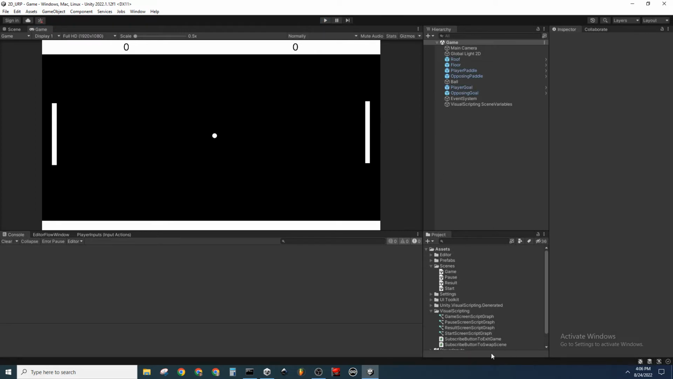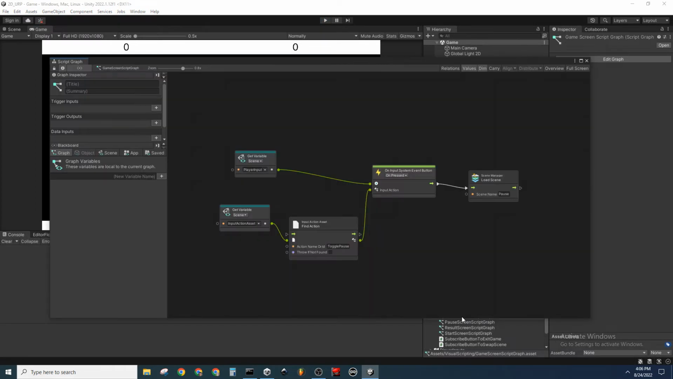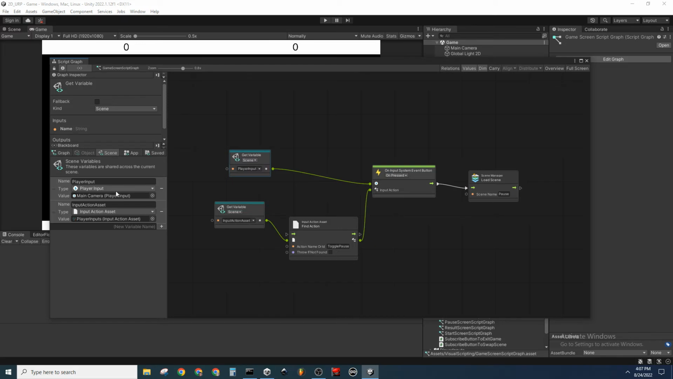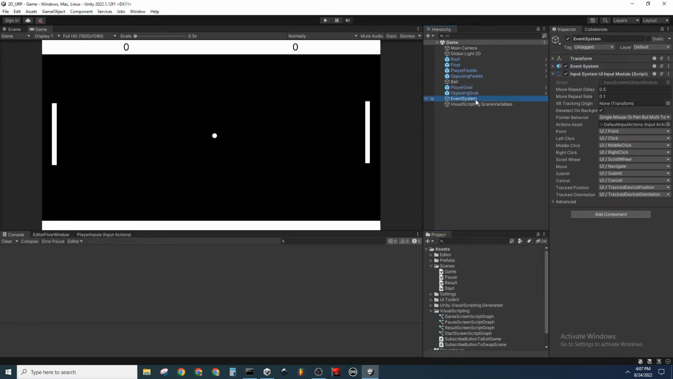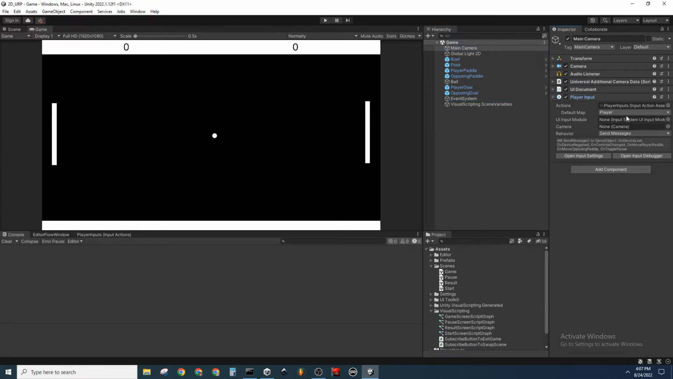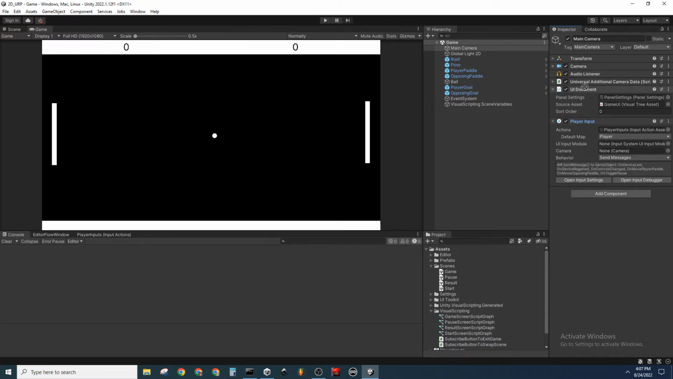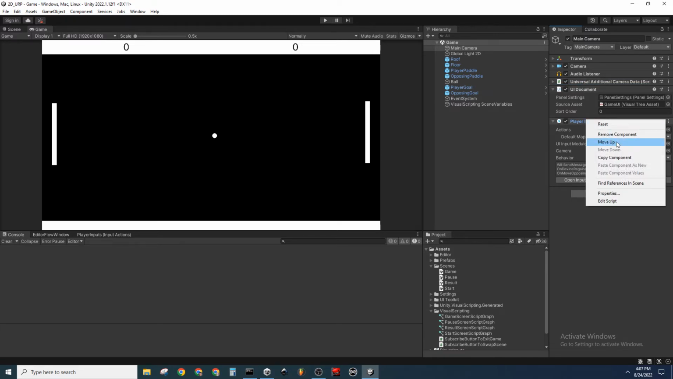So let me take a look here. Let me double check the graph. On pressed, toggle pause, input action asset, player input, both from the scene. Scene name is pause. Let's take a look here. We've got the event system that's set up. The main camera has a player input. Let me drag the player input up above the UI document real quick. Oh, so it looks like, okay, so here's what I forgot to do.